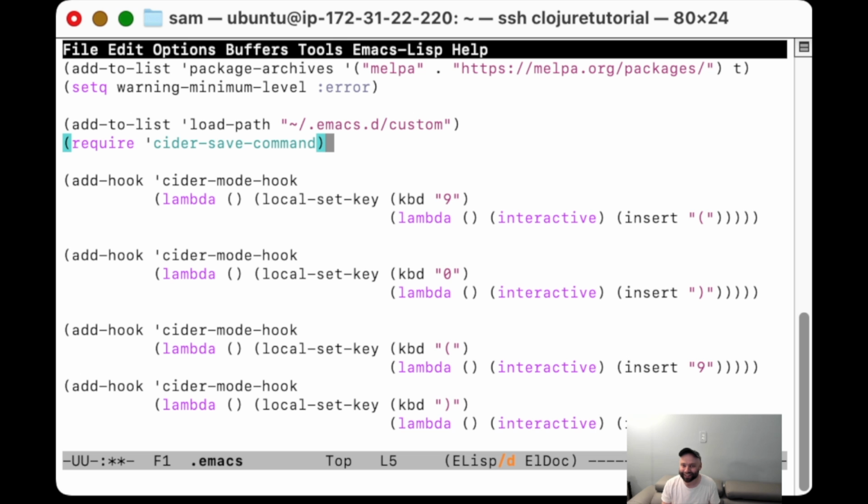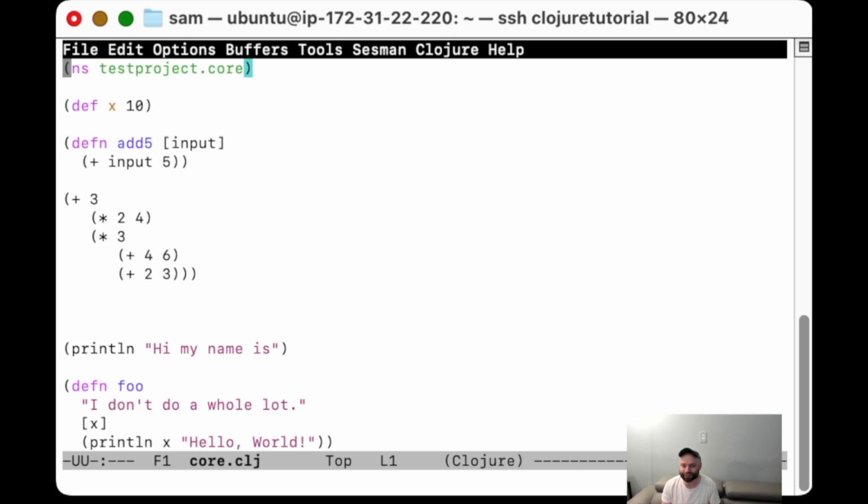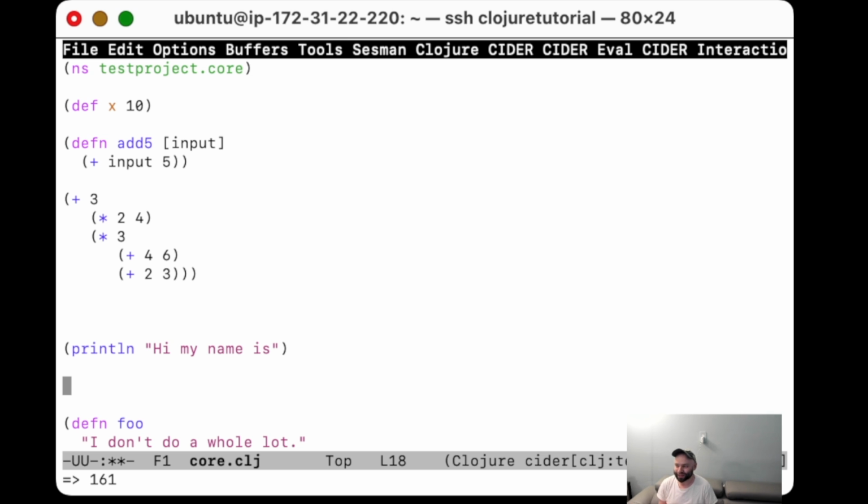So now if I go ahead and exit out of Emacs and reopen it again, and reopen my test project and also start CIDER, and then I put my cursor at the end of this expression and type Control-C, Control-S, Control-1, then that will save this entire Clojure expression. And then if I'm somewhere else in my code and I want to use that later, I can hit Control-C, Control-1. And it'll evaluate just that expression I saved. So you can see the answer 161 printed at the bottom of the screen.